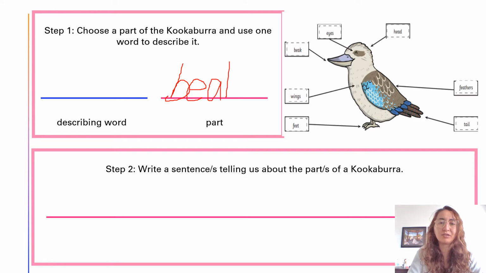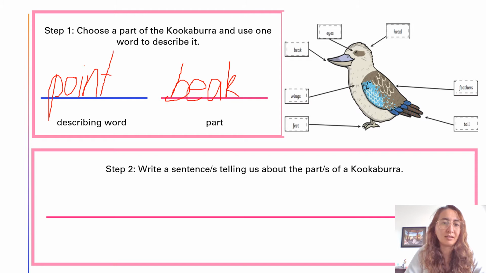And instead of describing just the look of it, it looks a bit pointy. I'm going to write pointy. There we go. It has a pointy beak. Now I'm going to put pointy beak into a sentence. I'm going to keep it simple. You can do your very own sentence. You don't have to use my sentence starter, but it's up to you.